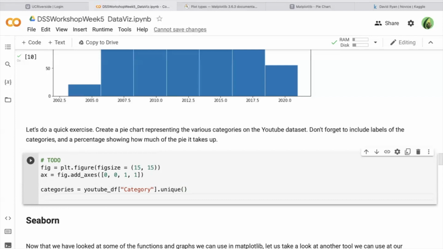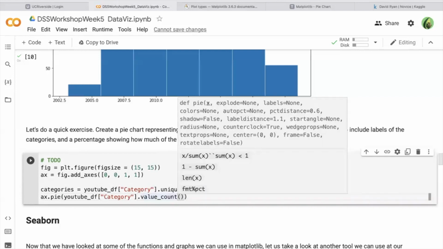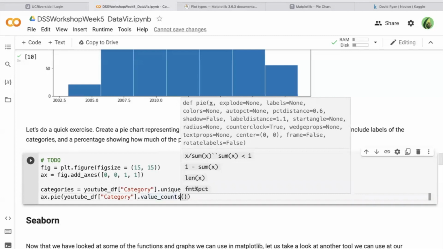Once you're able to do that, then you can start creating your pie chart. So we're going to do ax.pie. And then we're going to do youtube_df category, and then dot value_counts. Now, for anyone that's been to the recent workshops, what does the function value_counts do?